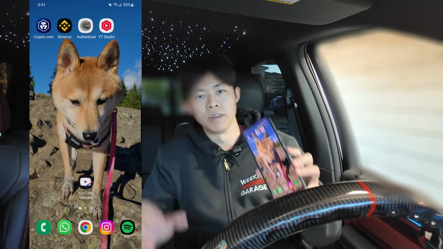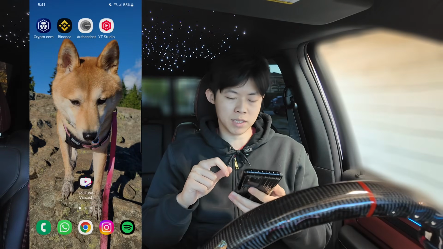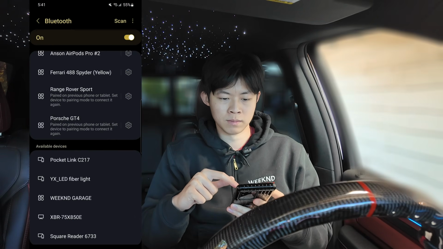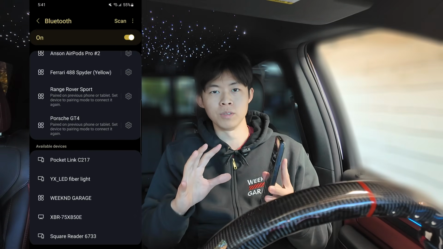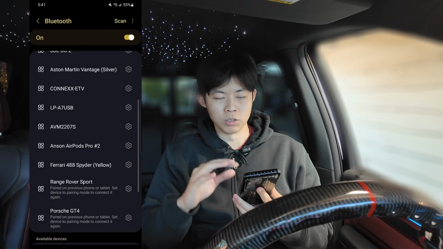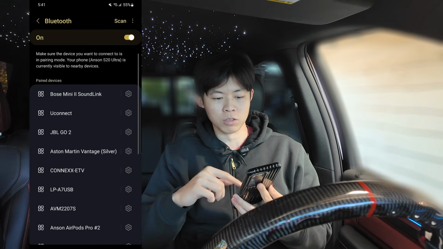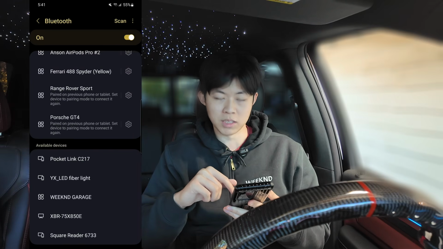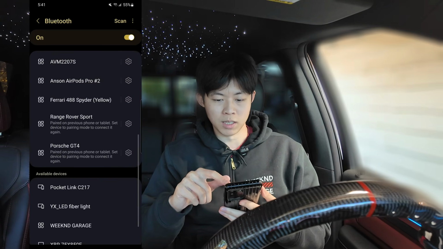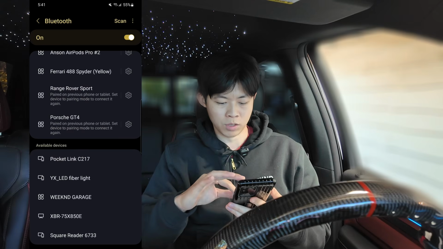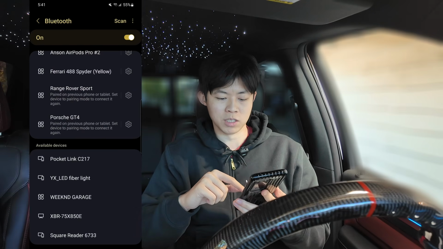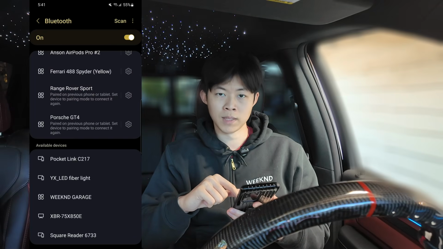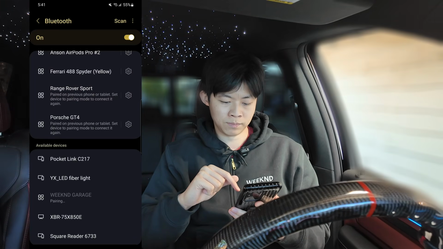Now on our Android device, I'm going to show right here on the screen, step by step what we're going to do. First off, we're going to open our settings and go into Bluetooth on your phone. Once you go into settings, Bluetooth, your menu should look similar to this. We're going to go to available devices where you scan for new devices. You can hit scan on the top right corner or wherever your scan button is, and you should see Weekend Garage listed as one of the available devices. We're now going to click on it.